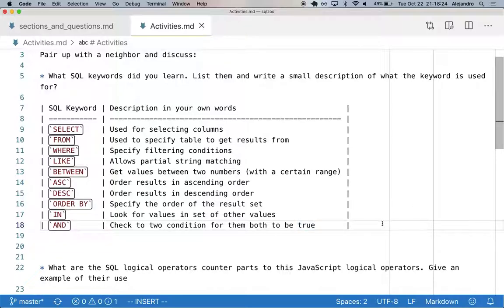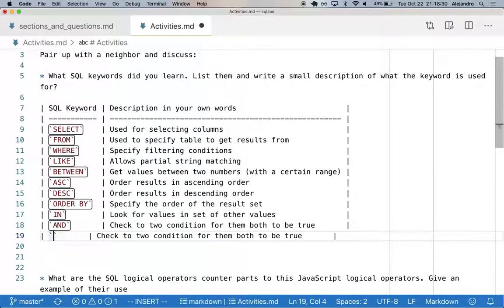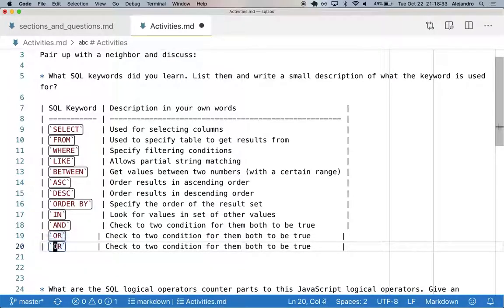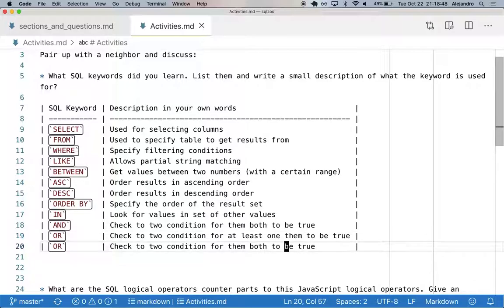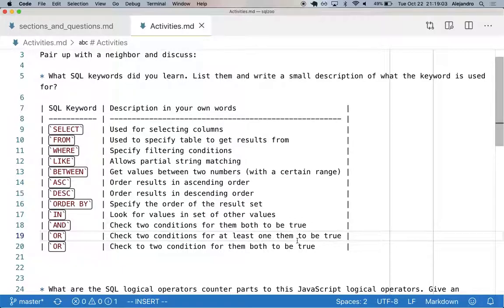Cool. With the and, we also get the or. Check two conditions for at least one of them to be true. Say that again. Check two conditions for them both to be true. Check two conditions for at least one of them to be true. Any others?